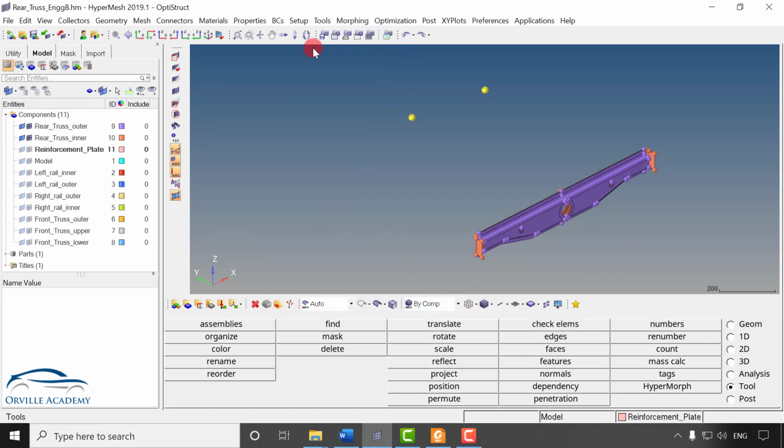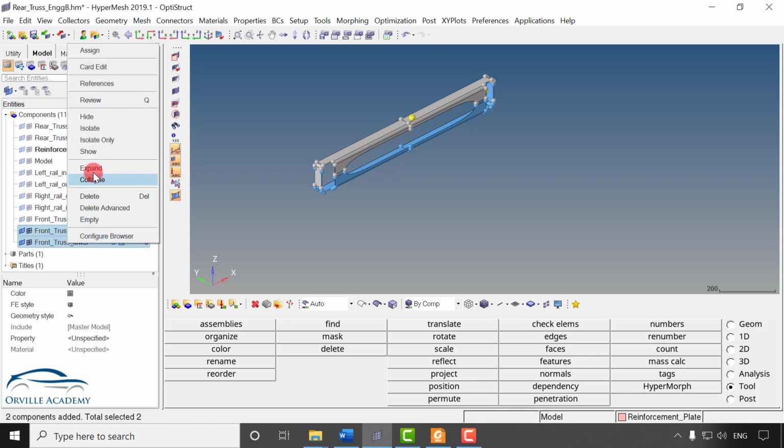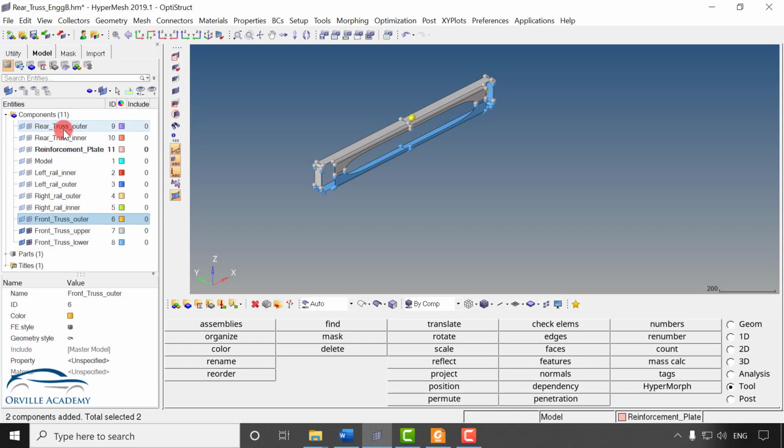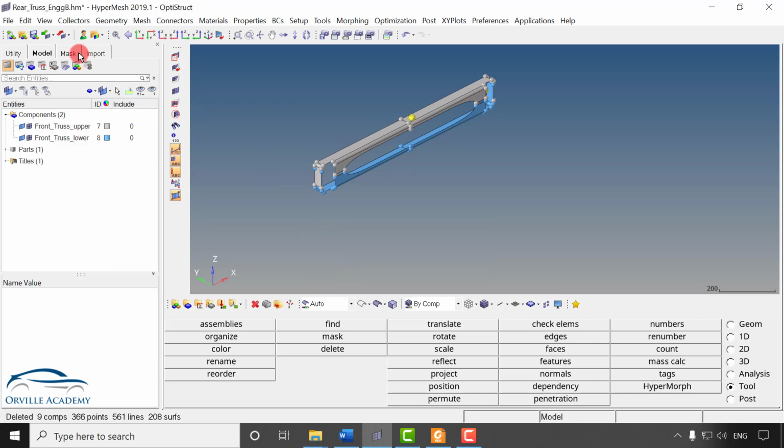Again press undo. Again, for the front truss upper and lower I will assign this task to engineer C. So let me isolate that only. Here, as you can see, this outer and upper component has been created by mistake. So let me isolate only and see, this outer component is a blank one. That means if I hide it, it has been created by mistake. So don't worry about it. Let me select these two only, say isolate only again, and the rest of the components I will delete. And let's save this component.